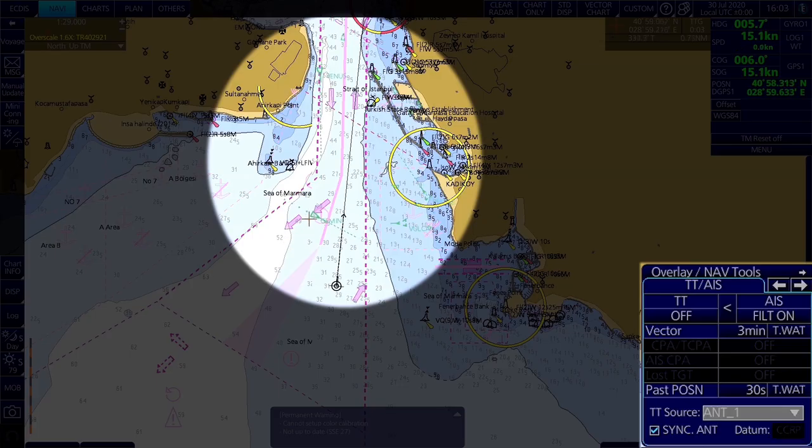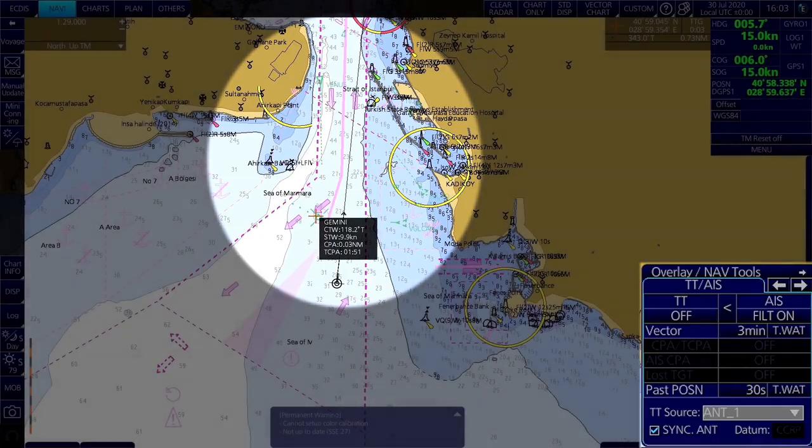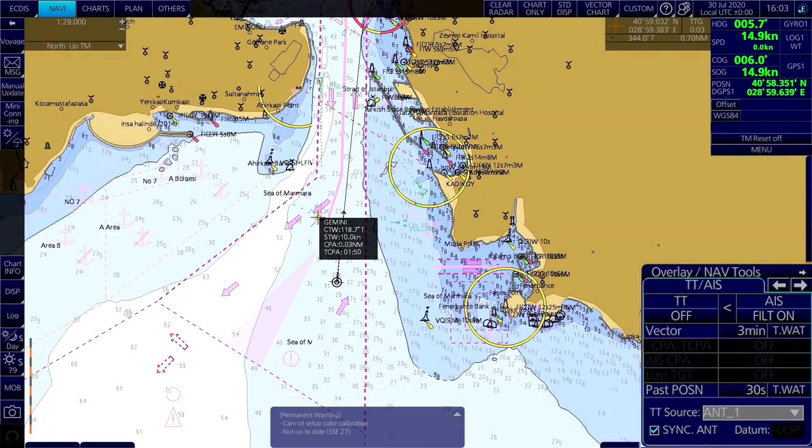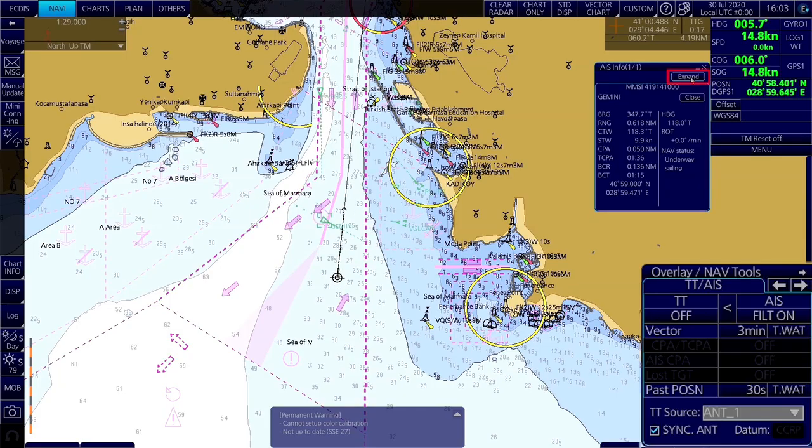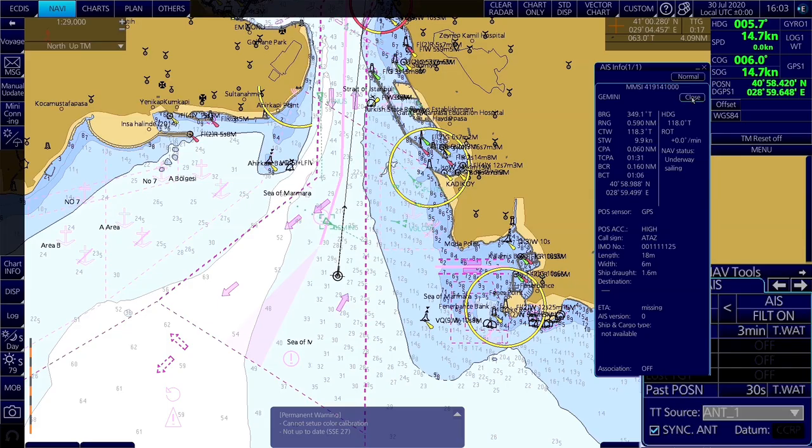AIS target information can be displayed momentarily by hovering the cursor over the target. If you want to display target information permanently, then left-click on the target. When you click Expand, you will see full target information.